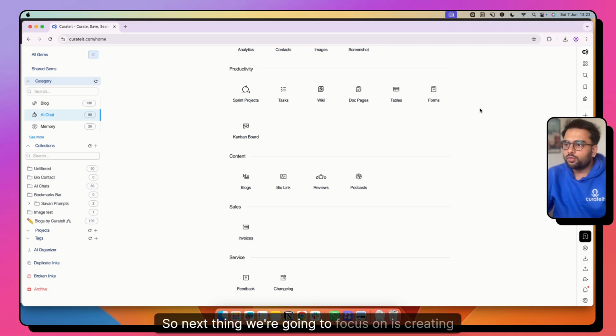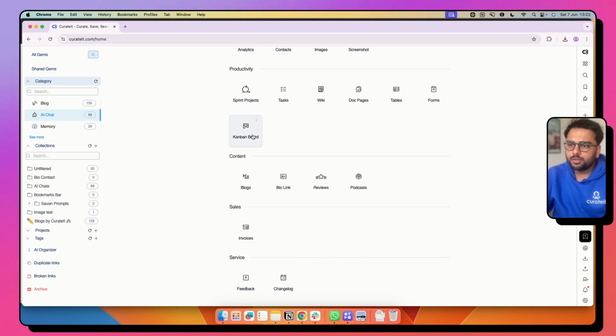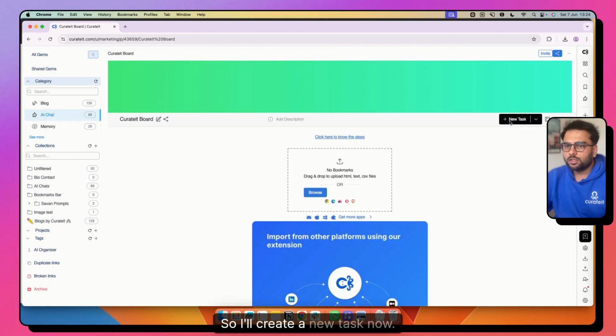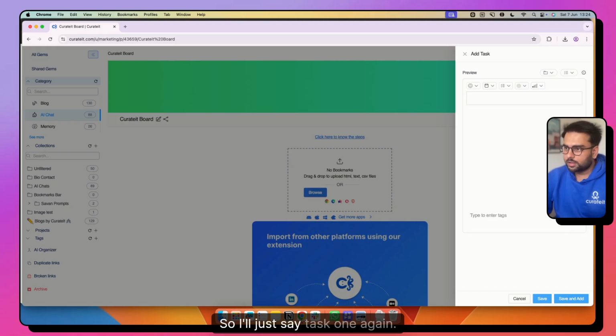So next thing we're going to focus on is creating a quick Trello board or a Kanban board. So you can create a board, say board 1 for now, or I'll say curated board. So I'll create a new task now. So I'll just say task 1.